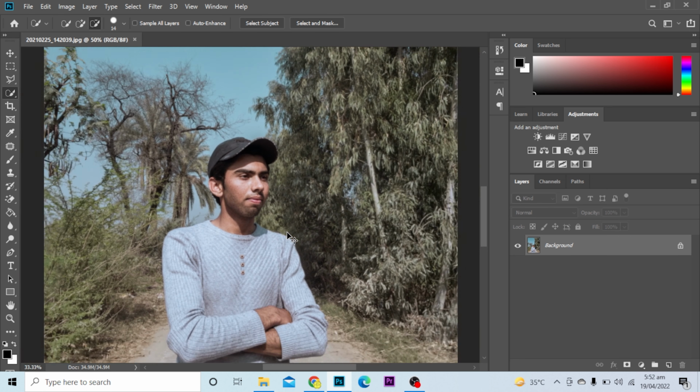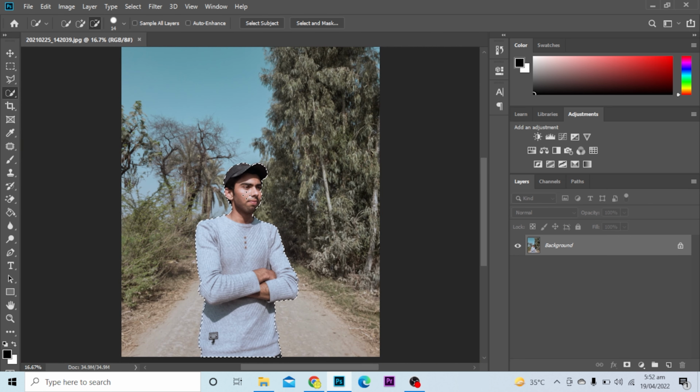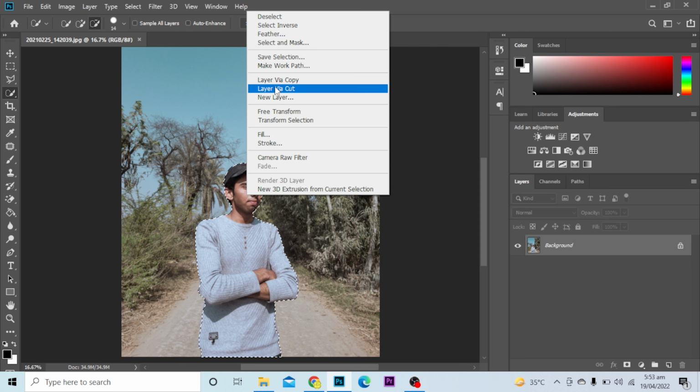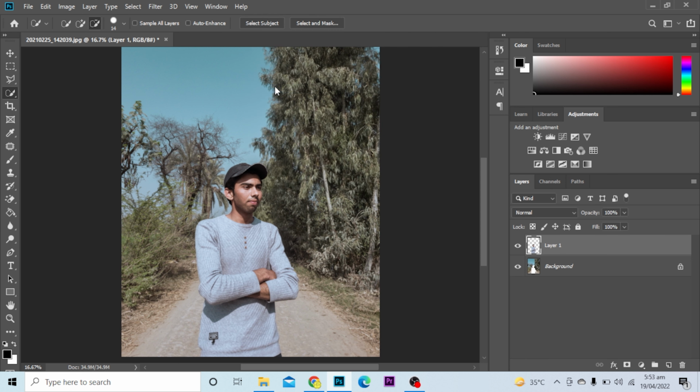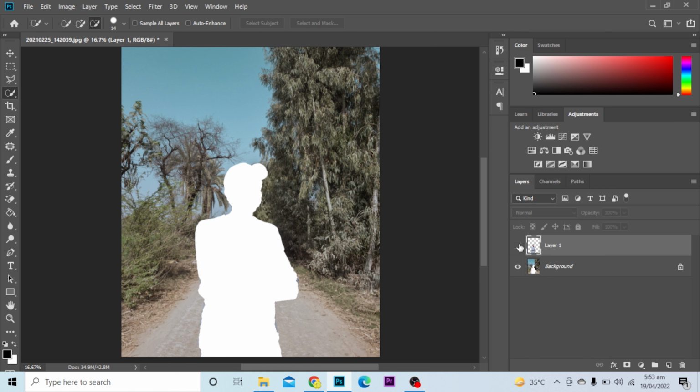So yeah, selection has been done. What I'll do is I'll right click this and select layer via cut. So you can see that this has been cut here.